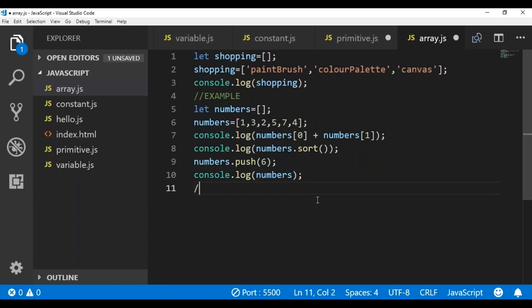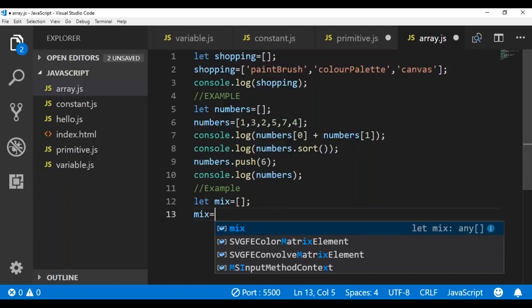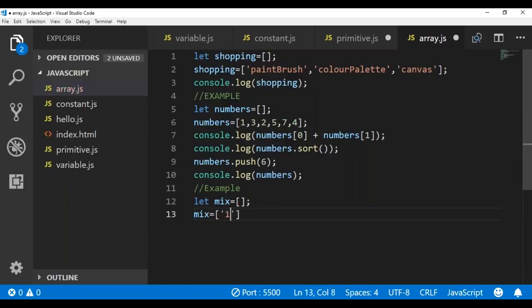Now guys, let me show you another example. With arrays in JavaScript, you can have variables with different data types in one array itself. So a single array can have variables with different data types. Let me explain this with an example. I'm declaring an array called mix. Now let's list out the elements of mix. First I'm going to list out a string. Then a number. Then again a string.